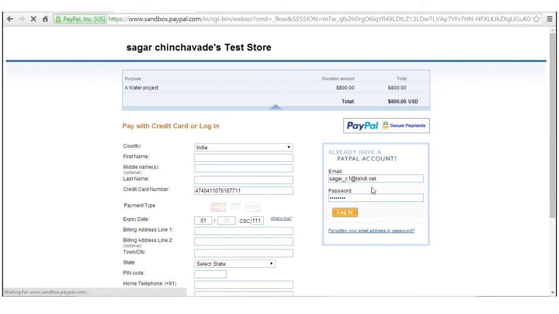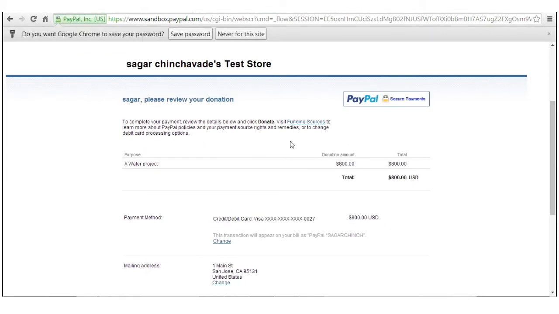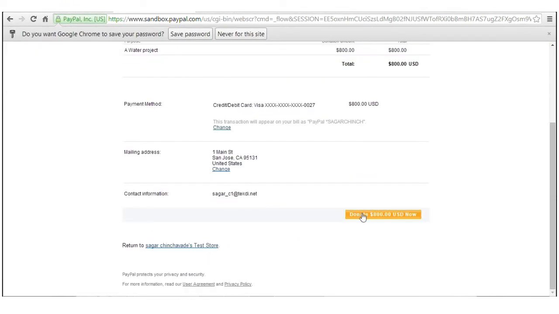So you'll see here that we are donating to the water project. The amount is $800. What I see here, Sagar's Chinsa's store, that is simply our sandbox details. Now PayPal is asking me to review my donation, ensure that it is correct, and I can confirm the donation now.